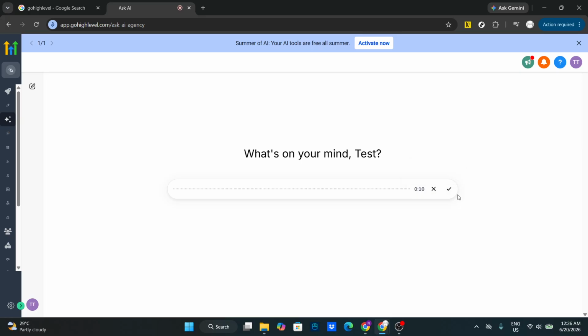Once you are done dictating, stop and review the recording controls on the screen. You should see a check icon appear as part of the dictation interface. Click that check icon to submit your recording. This confirms that you're finished speaking and sends the audio for processing.